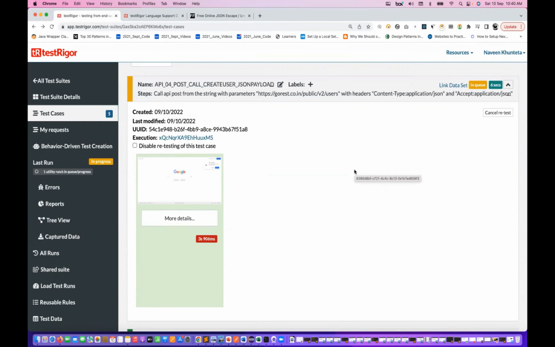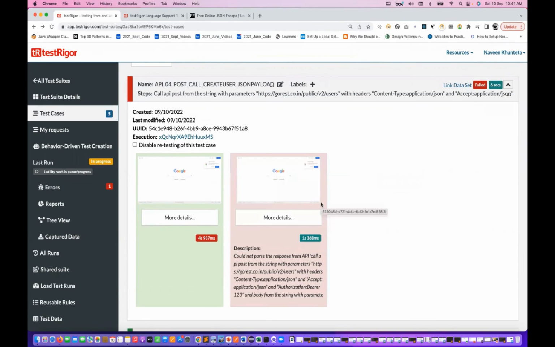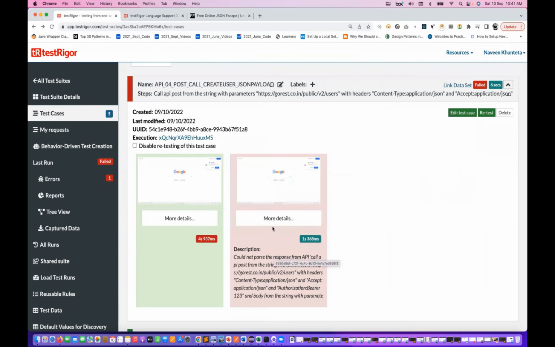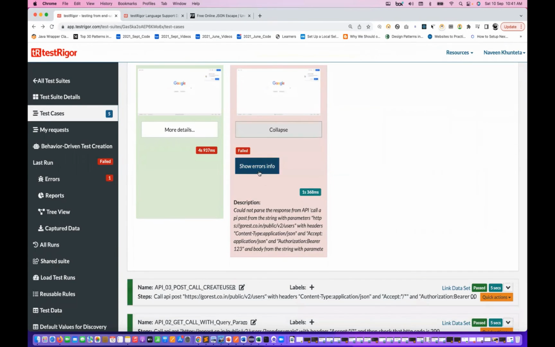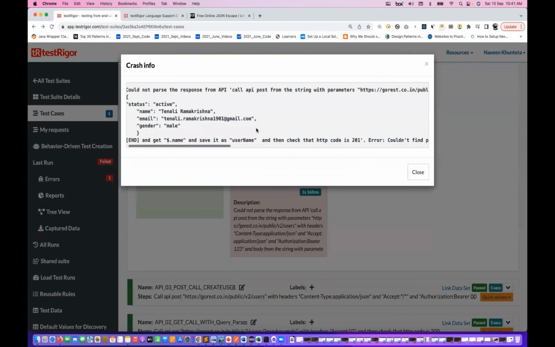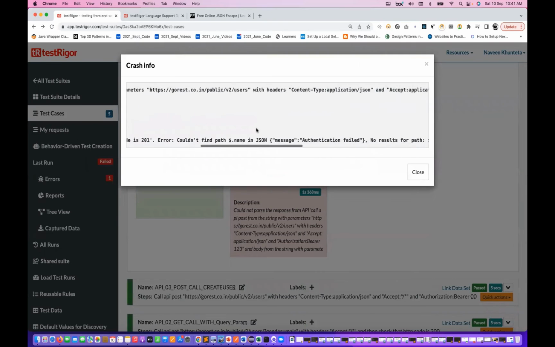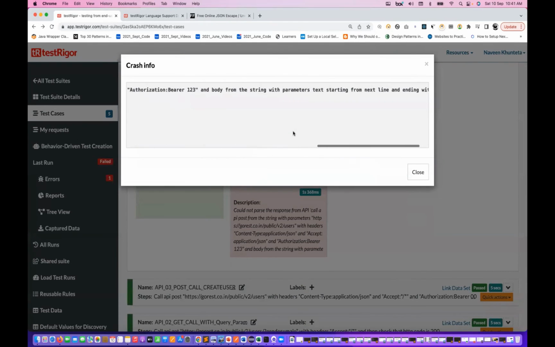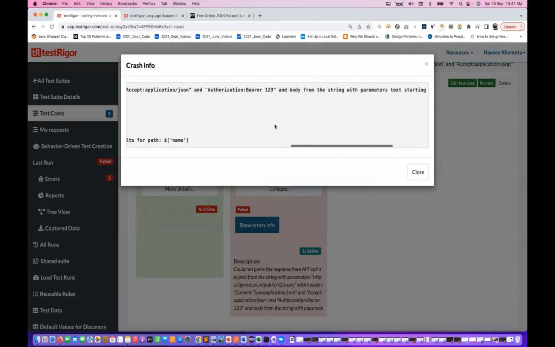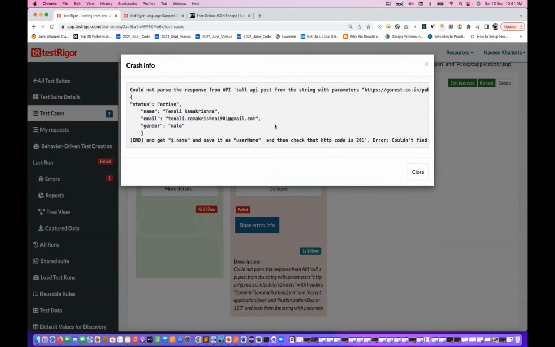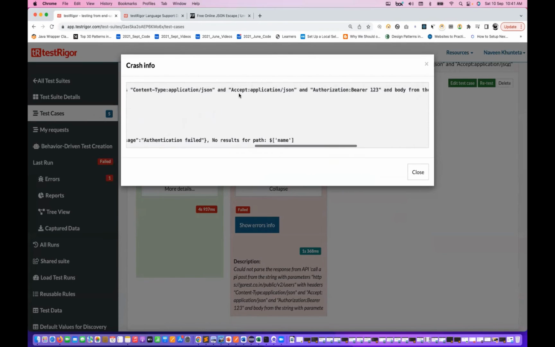Okay, so it is running and it's already in the queue. Within a few seconds you will be getting the results. See, it's getting red color. Obviously, it's failed. And let's see, show error information. See, it's saying it could not find the path and there is no result in this. It's giving you the complete format. See, it's saying I could not parse the response from the API because we did not get any response from the API, because authentication already failed.